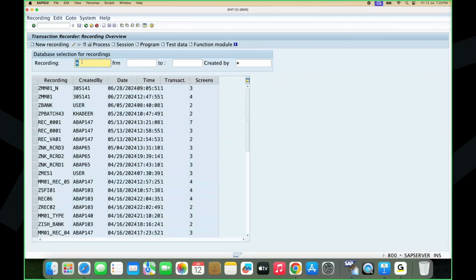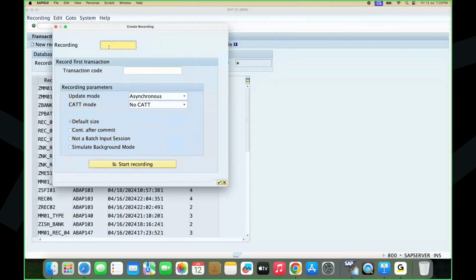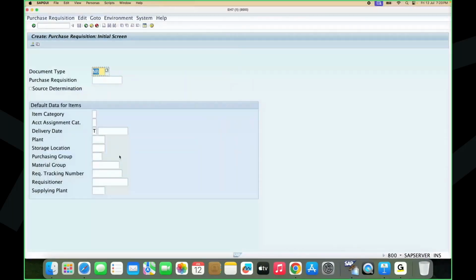First execute SHDB and then click on new recording. Here provide your recording name. I am giving GME51, and enter your transaction code ME51 and then click on start recording. When you click on start recording, it takes you to ME51, and the recording of the process has started.